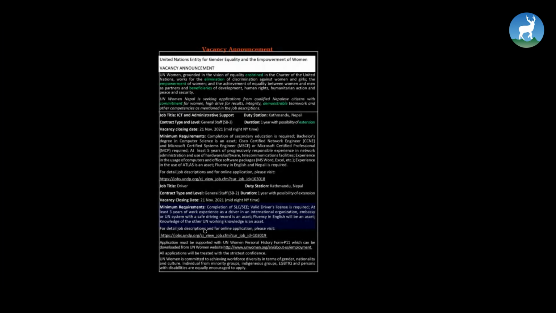Knowledge of the other UN working language is an asset. For further job descriptions and for online application, please visit, and the website is given. Application must be supported with UN Women Personal History Form P11, which can be downloaded from the UN website. It's given over here. All applications will be treated with the strictest confidence. UN Women is committed to achieving workforce diversity in terms of gender, nationality, and culture. Individuals from minority groups, indigenous groups, LGBTIQ, and persons with disabilities are equally encouraged to apply. So this is the vacancy announcement for you. Let's go to the exercise.